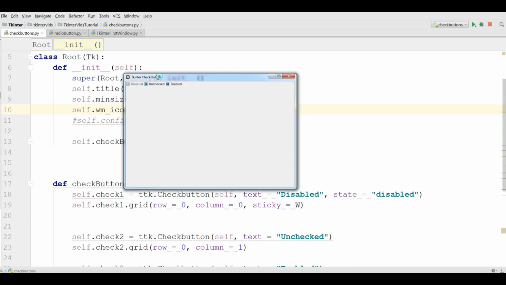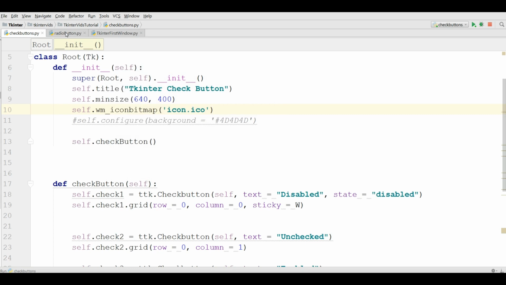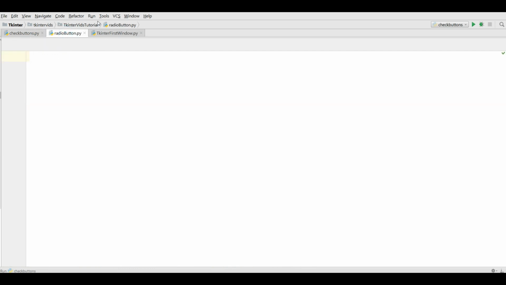In the last video we covered check buttons in Tkinter. In this video I'm going to show you how you can make radio buttons in Tkinter and how you can add functionality to the radio buttons. Okay, now I have made a new Python file with the name radio button.